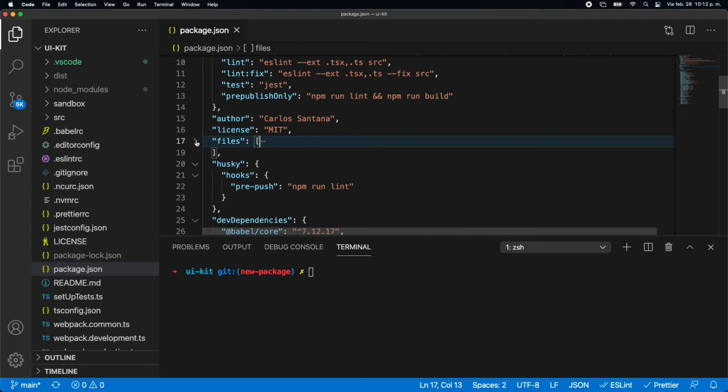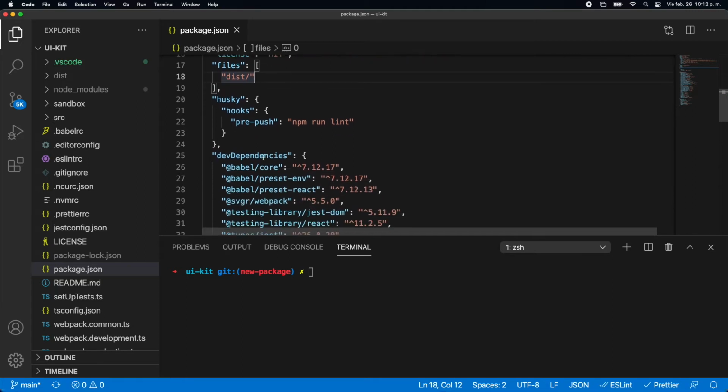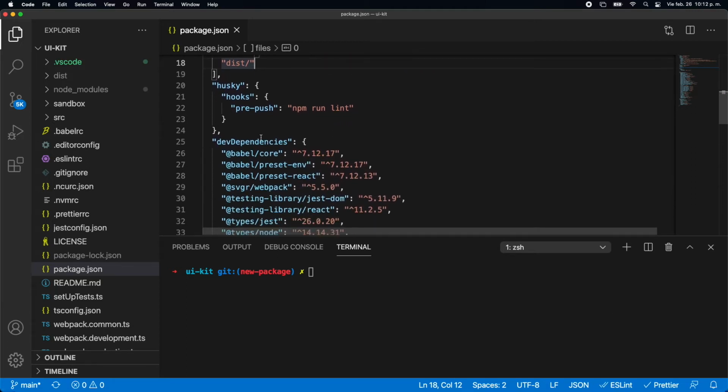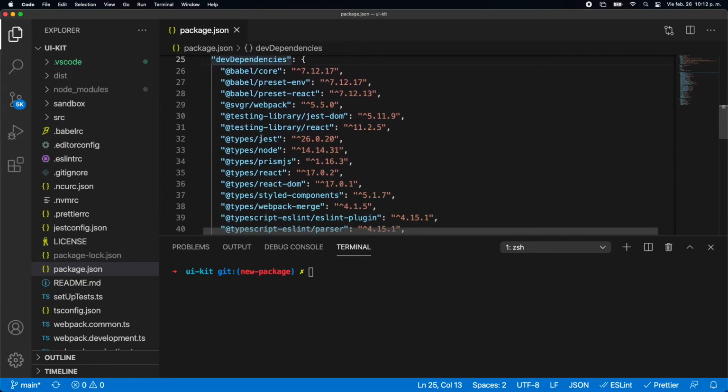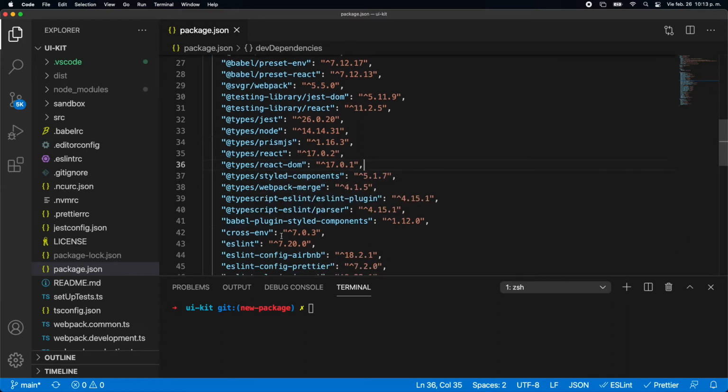These files are also very important. It's an array, and here you put dist, that is the folder that you want to export. And then the dependencies I installed are all of them. Don't worry if you are not copying this code directly from the video. All the code is in the repository, so just make sure you fork that. But you need all these packages.